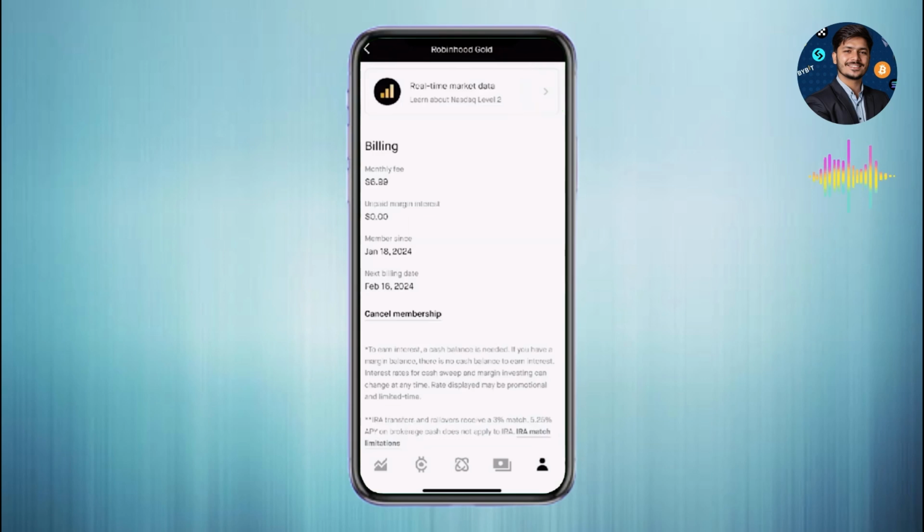Before proceeding, ensure you've paid off any margin balance as this is required for cancellation. The cancellation process is straightforward once these conditions are met. I've created a comprehensive guide on managing your Robinhood account that covers this and other important features.